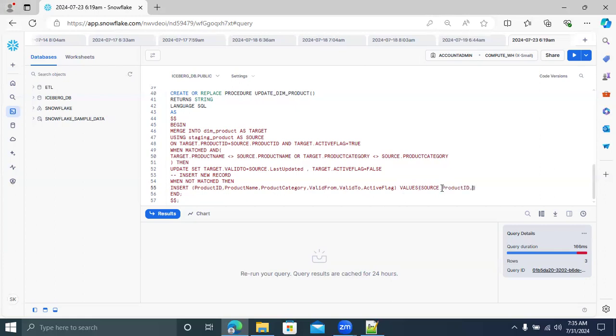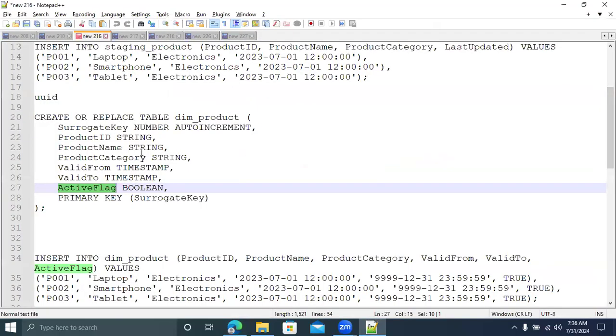And then put comma. Next one is source dot product name. Product name. I'm making a mistake again. Just one second, guys. When not matched, right? When not matched, product, I'm putting product name. Next one, product name, right? Product name, correct.